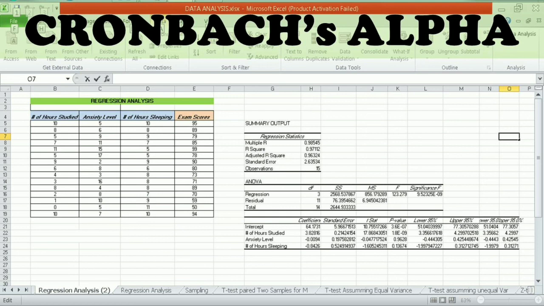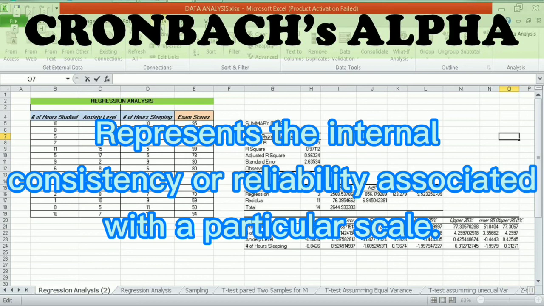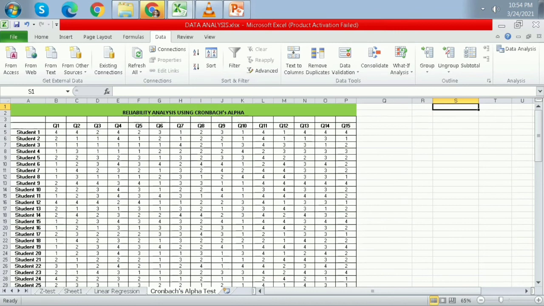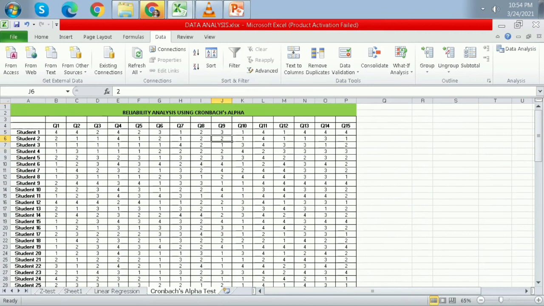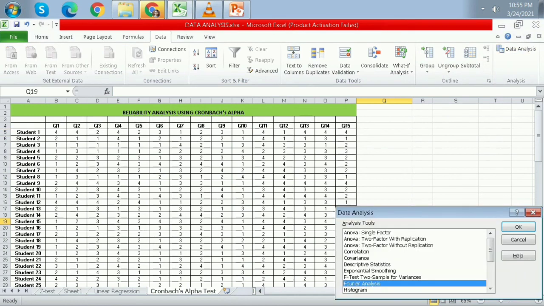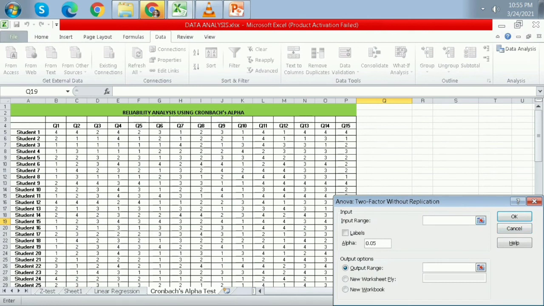Now let us do the reliability analysis using Cronbach's alpha. Cronbach's alpha represents the internal consistency or reliability associated with a particular scale. For our example, we want to analyze the reliability of our test questionnaire. In here, we have a whole bunch of data, with questions 1 to 15 in the columns and students 1 to 30 in the rows. The numbers indicated here are their answers from a multiple choice test, 1, 2, 3, 4 or A, B, C, D. Now, to perform Cronbach's alpha, let's go to data analysis and solve for the ANOVA: two-factor without replication.